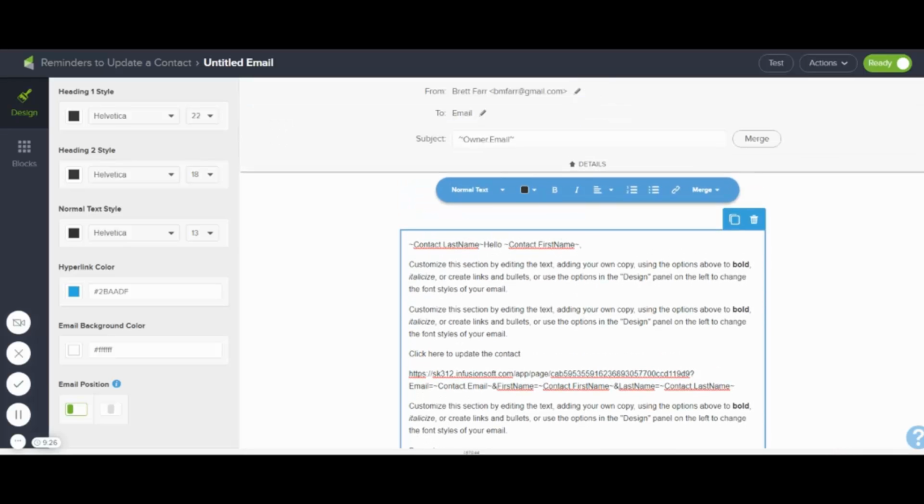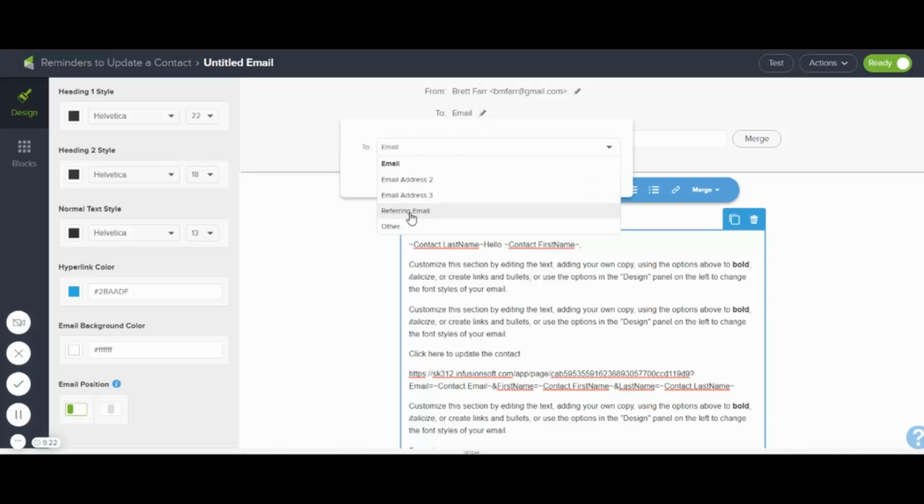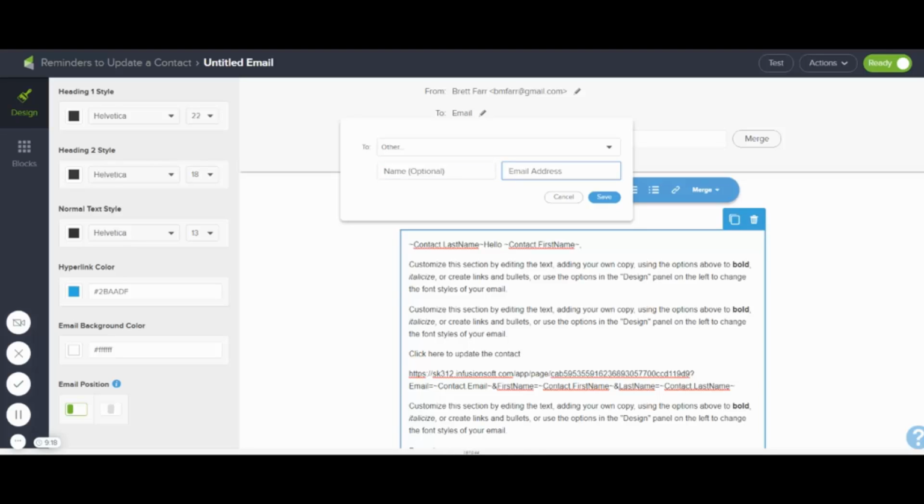The other items that we need to make sure that we adjust are the To email. We need to make sure that we choose the Other option in the To and type in the name and email address of the contact that will be sending, or to the agent or rep that will be sending this update link to. You can also use the owner field email merge field information if this contact is assigned to an owner inside Infusionsoft.